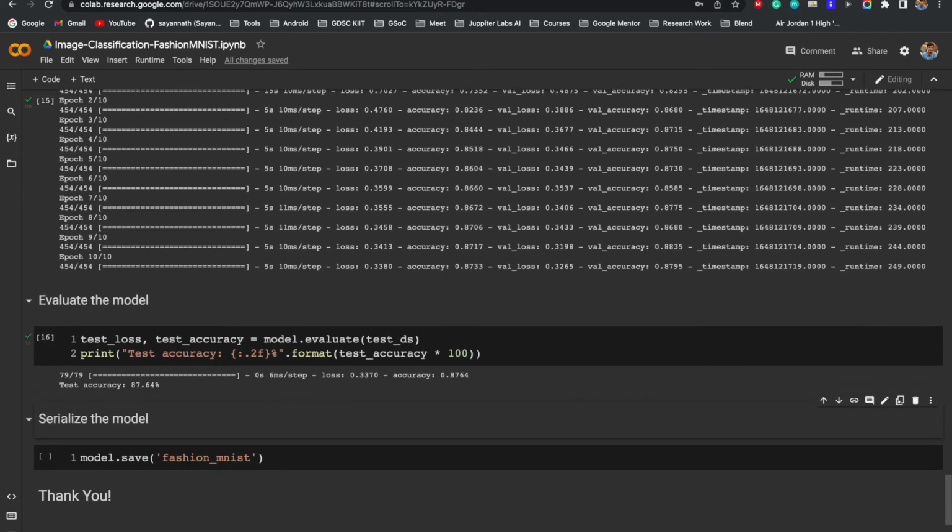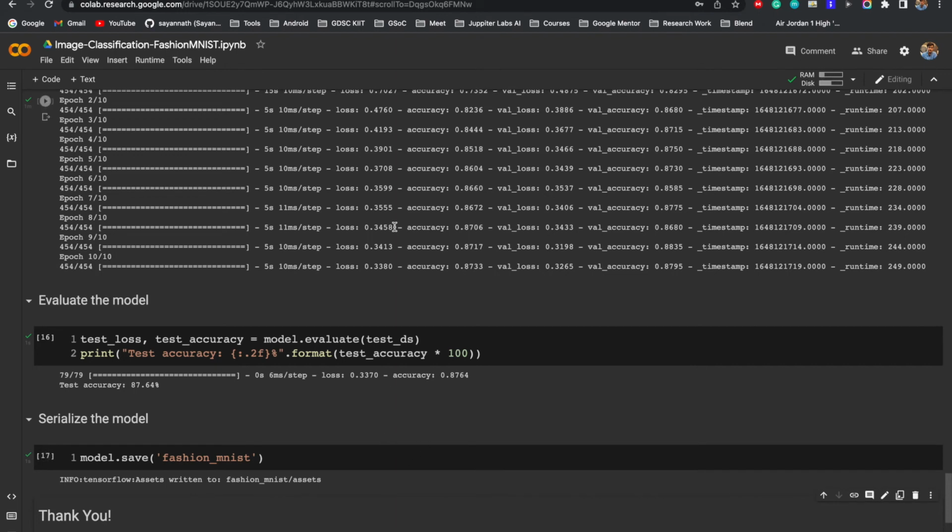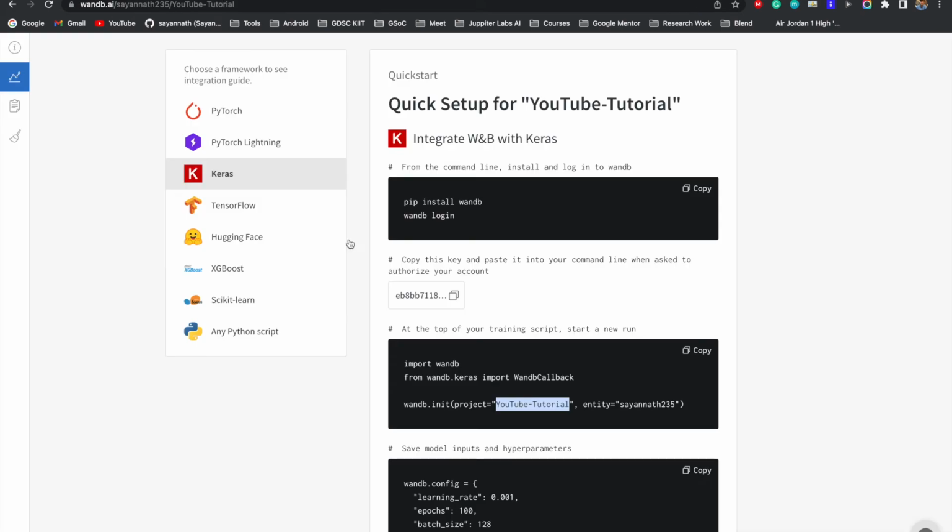After evaluating the model, we get a test accuracy of 87.64%. It's decent. Now let's serialize the model and save the model. We should save our hard work, obviously. So this is the thing. And now let's jump into the report section and then just reload it.